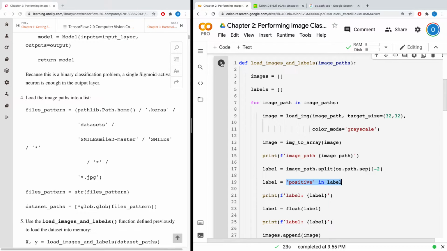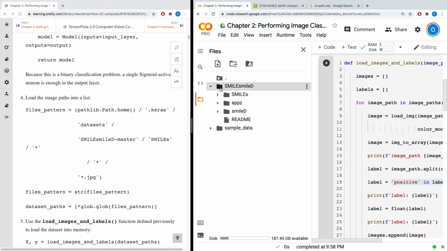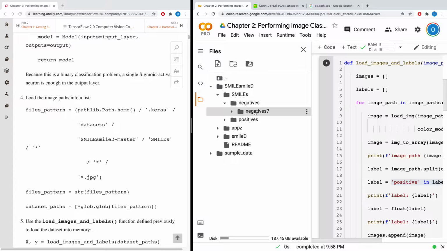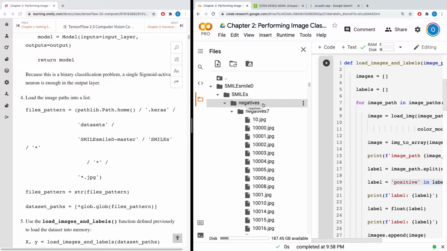directory. As you can see here, this one I wanted to run. So if you look in here, you will see negatives and positives. This is the last directory that you have before you start seeing the images. So this will be -1, this is -2. So this is this part here.